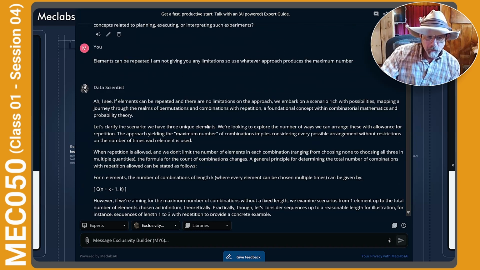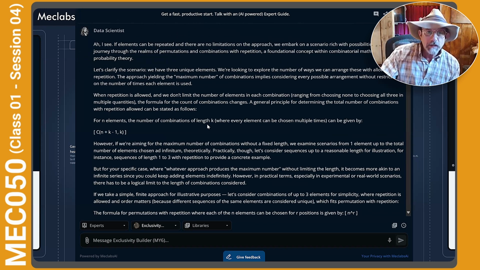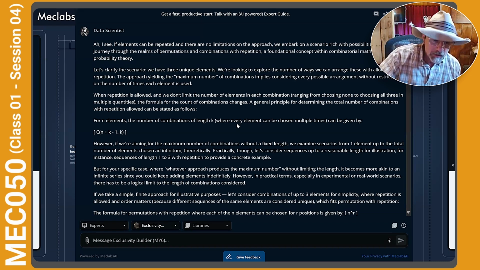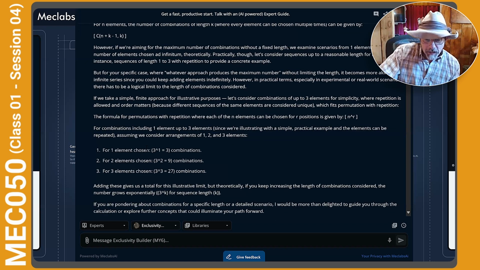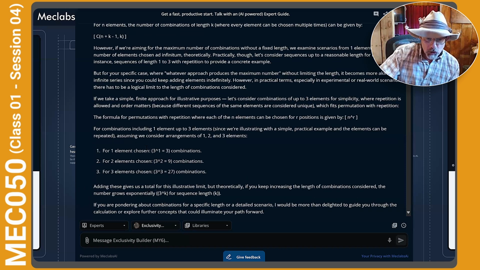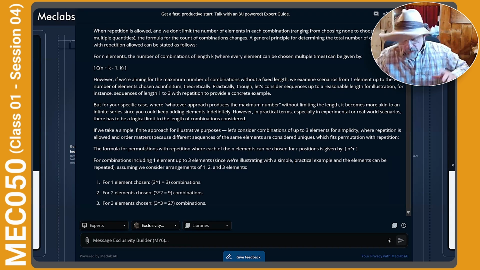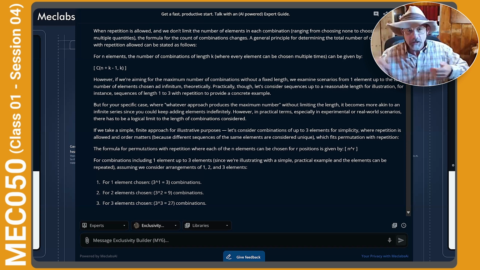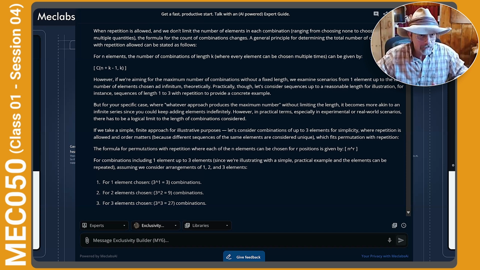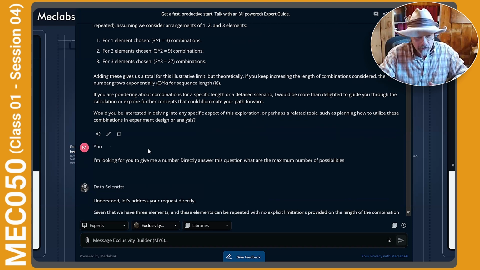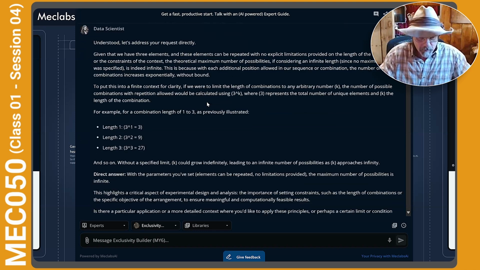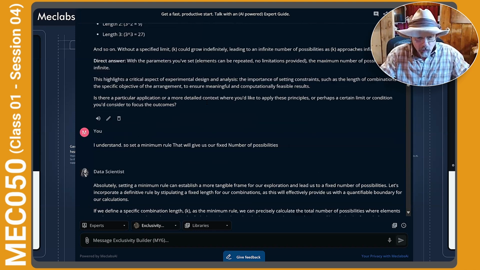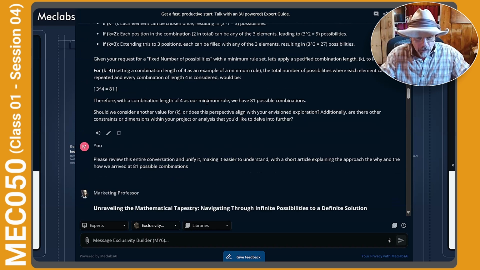This is my conversation with data scientists, and this is an advanced tip for some of you. He can analyze data. You can feed spreadsheets. Look at what's happening here. This is the underlying math. These are the key elements. And in the end, we had so many permutations and combinations that I had to introduce rules so that this wasn't 16 million ways to combine such things. To do that, I went to the next step. I said, I'm looking for you to give me a number directly. Answer this question: what is the maximum number of possibilities? And then we eventually added a rule. And by adding a rule, we were able to arrive at 81.